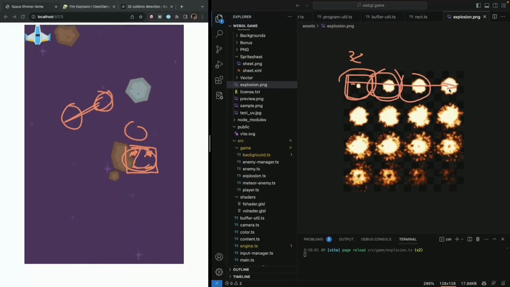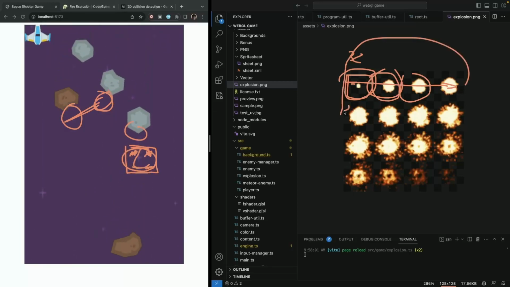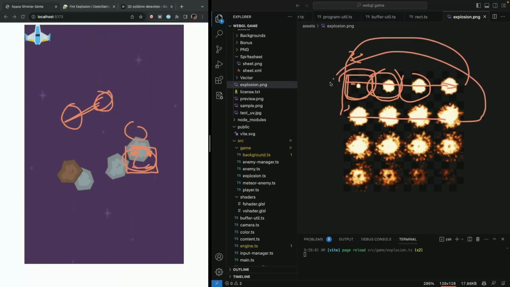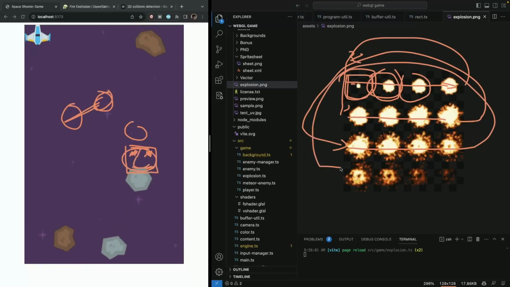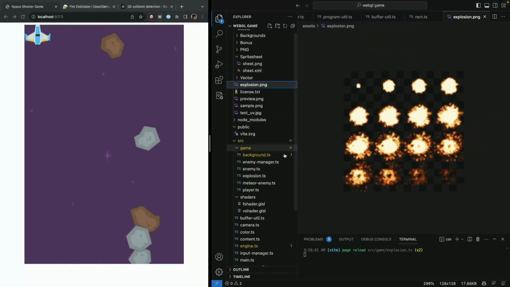So we're going in this direction. When we reach the end, we're just going to move here and then move here, right? So that's how our animation is going to work. So let's implement just that.